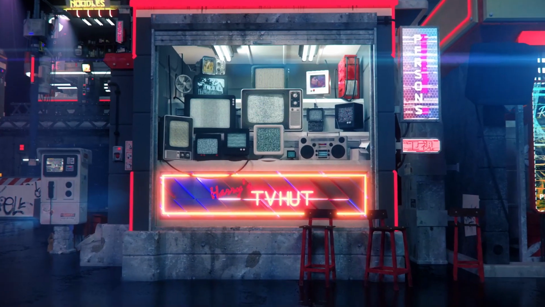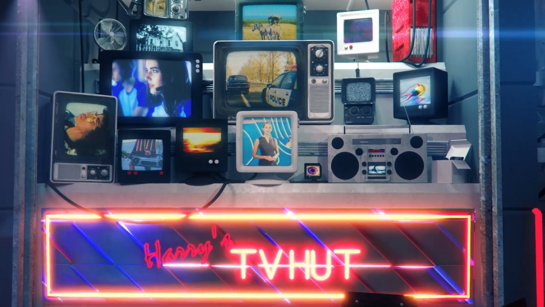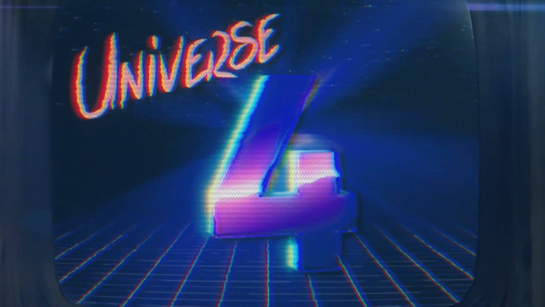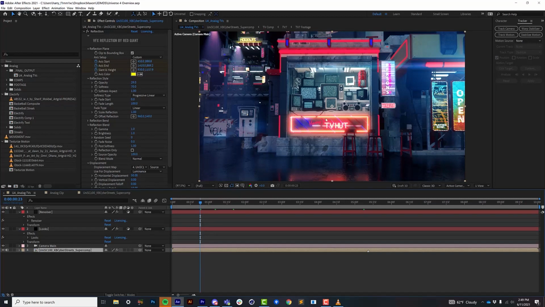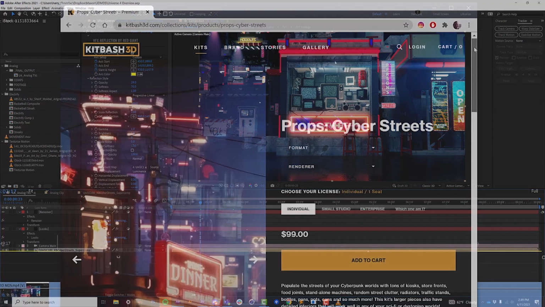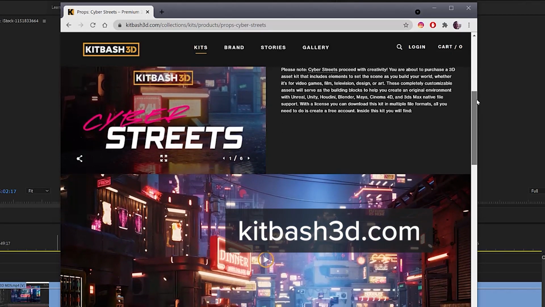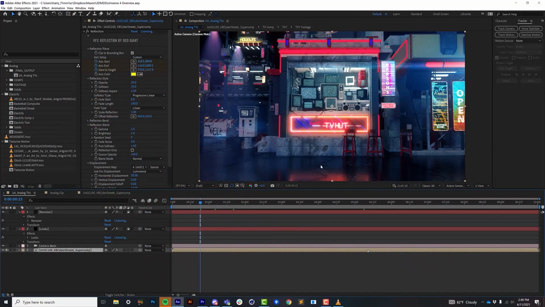Next, I'd like to talk about Analog from Universe 4, which simulates analog color, noise, distortion, and output. So I had this vision in my head of lots of TVs stacked in the old-fashioned storefront. And then somehow I also had a vision of it being sort of cyberpunky. So we got this collection from Kitbash, the Kitbash Cyber Streets collection. We got the materials converted to use in Redshift within Cinema 4D. And then we got it all rendered, and here it is.